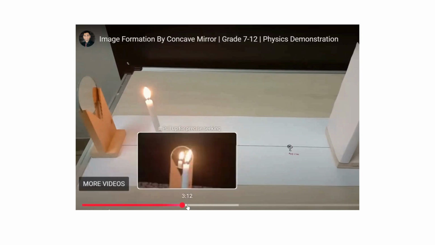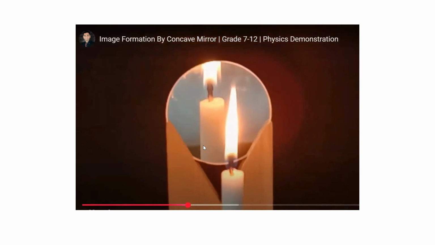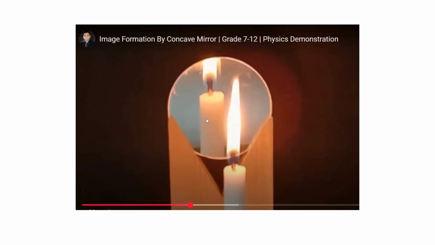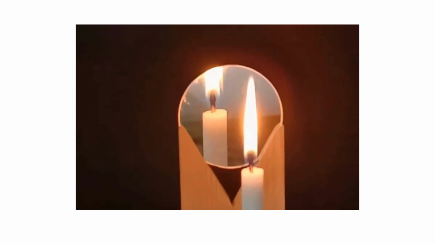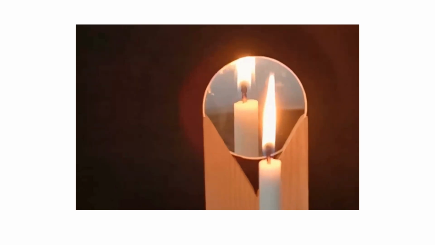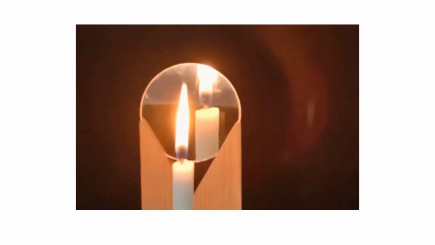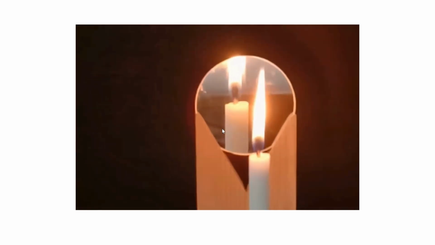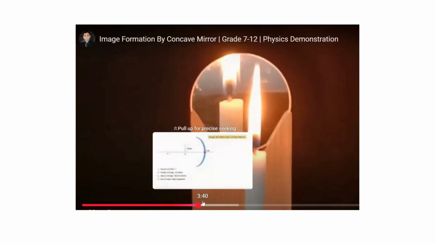So let me show that to you. Can you see here? This is how it will look. On taking a closer look, you can see the image is behind the mirror and the image is actually bigger than the object. You can see the size of the candle being enlarged over there. Can you see? Right.